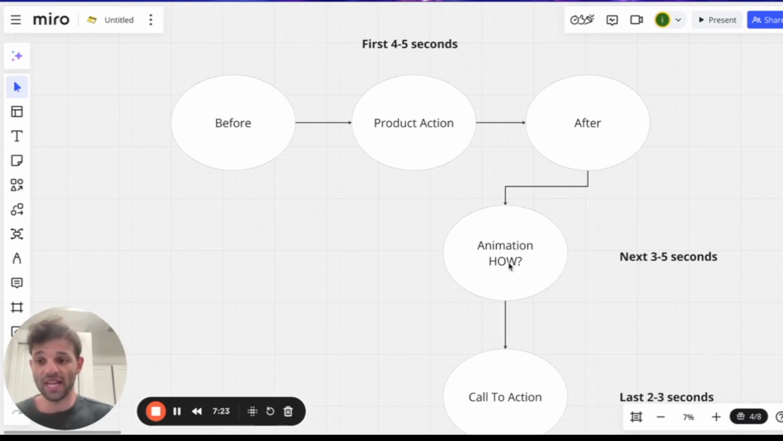The second shot is after someone sees that, if you leave them on the edge of is that real? Is it not real? Where it should be, right? Because you're really pushing the outermost edge of what people would believe. Then they're going to be asking themselves, how and why does that work?